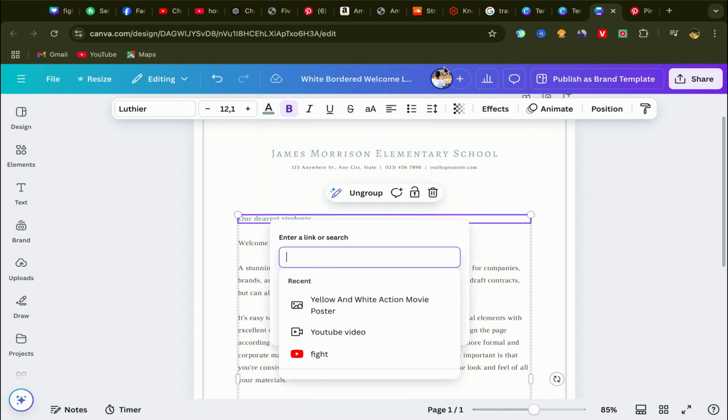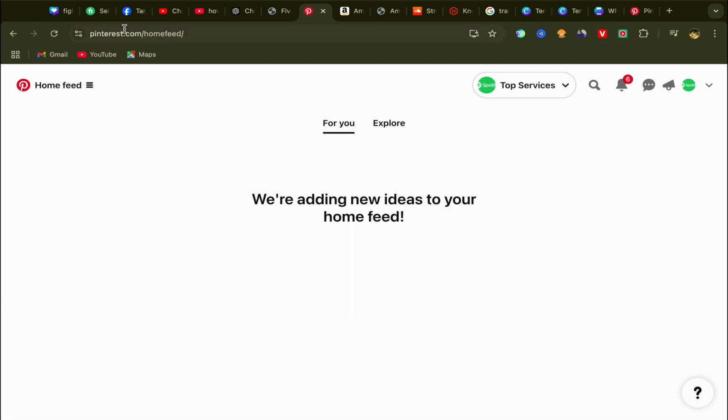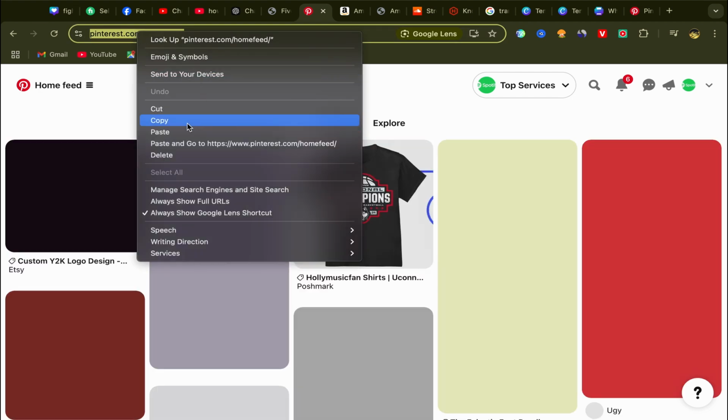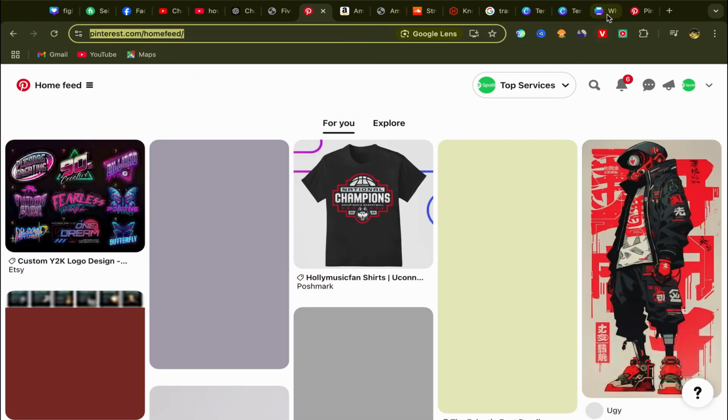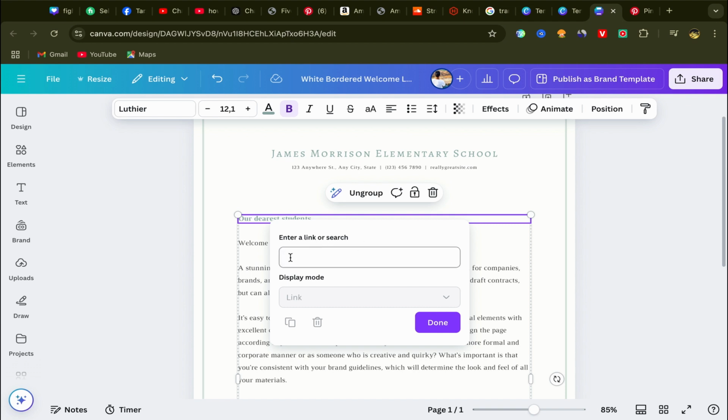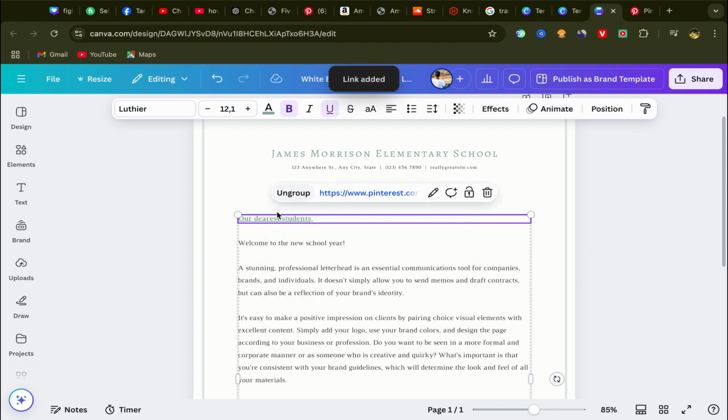So for example, I will put my Pinterest link here. I will copy this link and go back to Canva and put this link here. So for you guys, you can put your YouTube video link, your Facebook account link, your TikTok, Instagram, or any links that you want to add. Okay, after you put your link here, click on Done, and here you go. This link will be clickable in your Canva PDF.